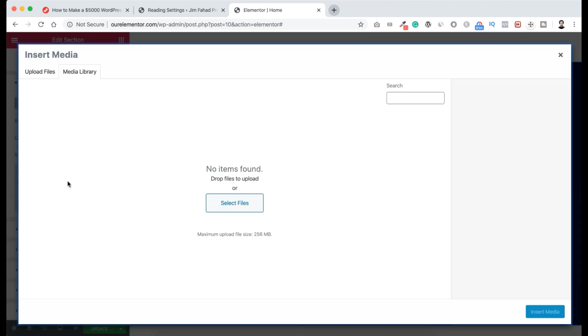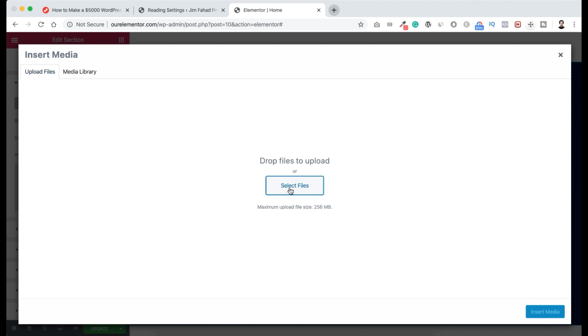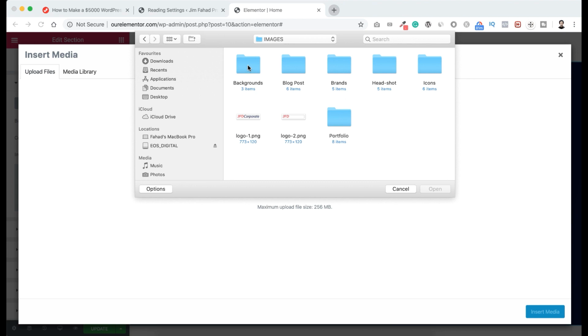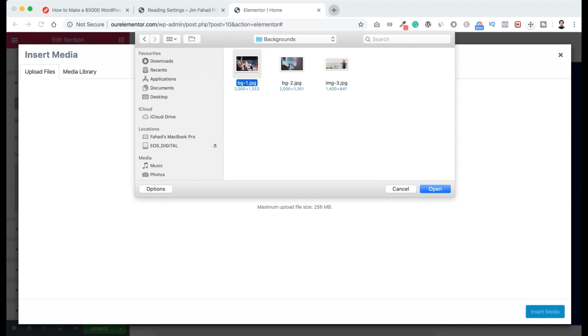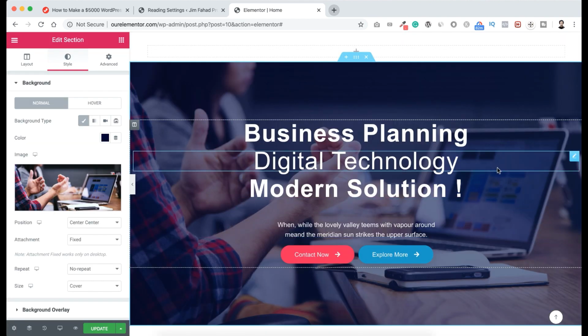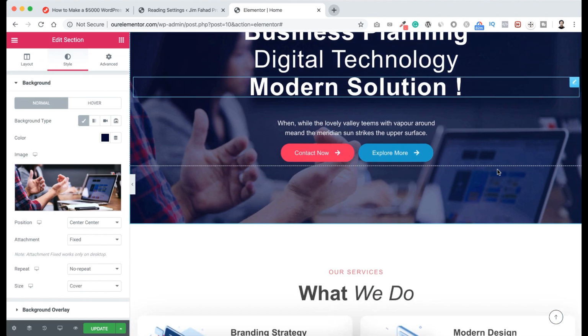Let's click here, go to upload files, select files. Now after downloading the file, you will basically see these two folders, images and templates. The templates folder has all the templates and inside images you will find all the images. You can use your own images, or for now you can use all these images I have given. So let's now click on this images folder, backgrounds. I want to select this image. Let's now click on open. Now click on insert media. It's done. Let's now go to our next section.